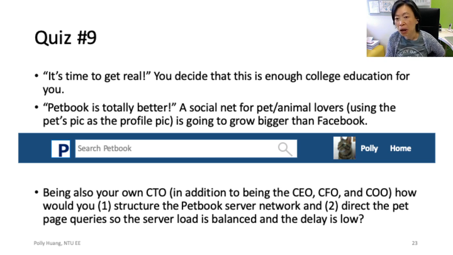Not encouraging it, but just a scenario. Pet book is totally better, you said. A social network for pet animal lovers, using the pet's picture, impersonating your pet, is going to go wild. It's going to do better than Facebook, better than Snapchat, better than IG. So this is the banner that Polly has designed and copied from Facebook. By the way, this is Honey, Polly's pet.